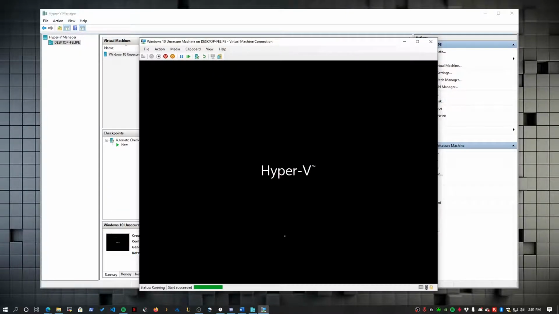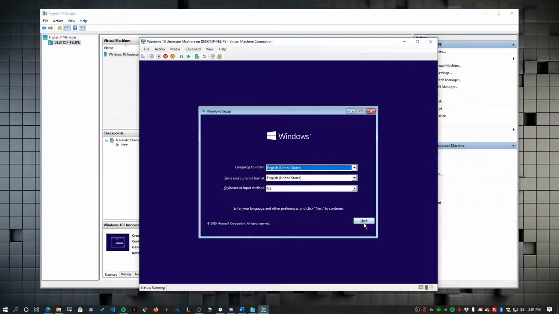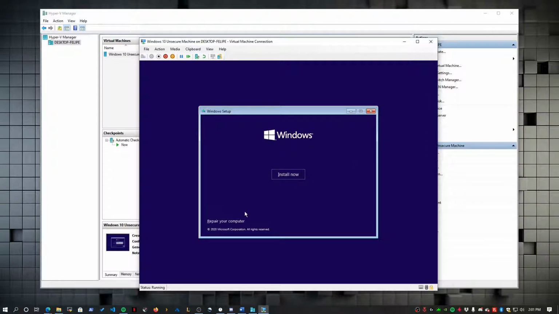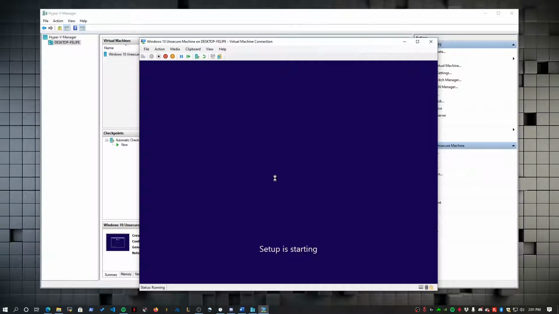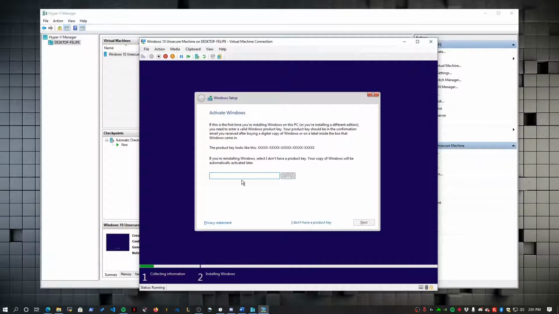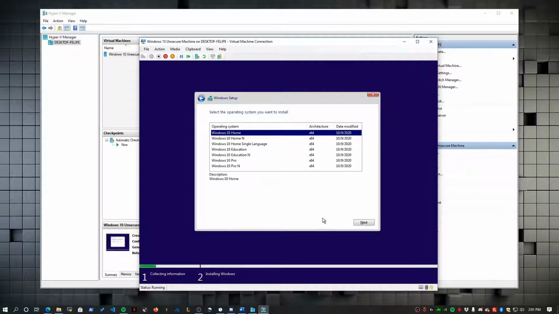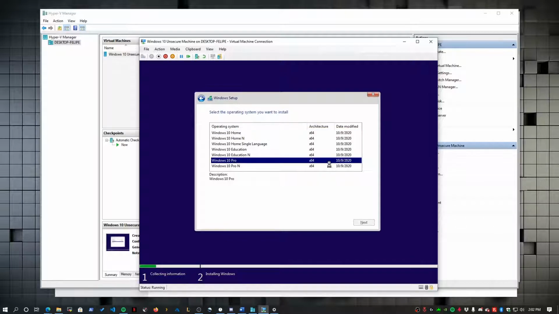And then when you see that screen, you have to press a key. Okay, so this is just a normal Windows installation. Next, install. You don't need a key for this, so click skip. Then you can just choose Pro or Home. For this, it doesn't really matter. Next.